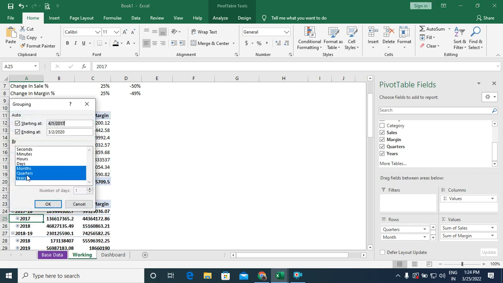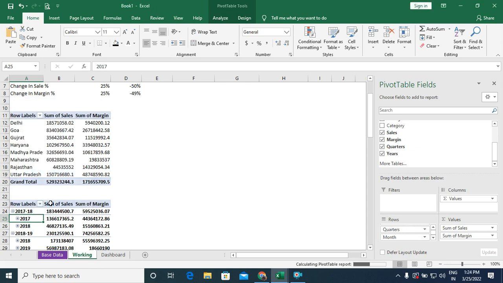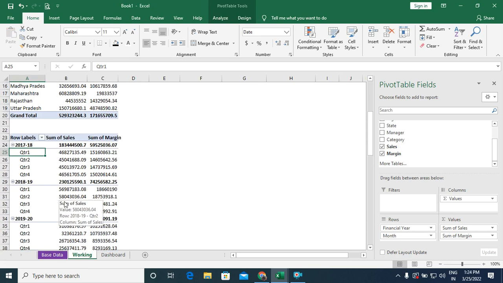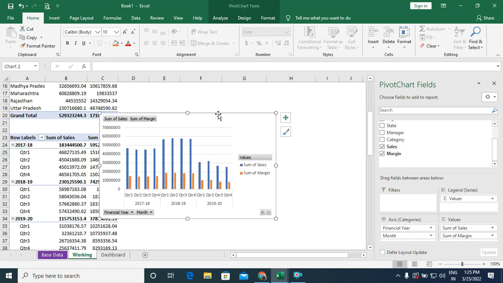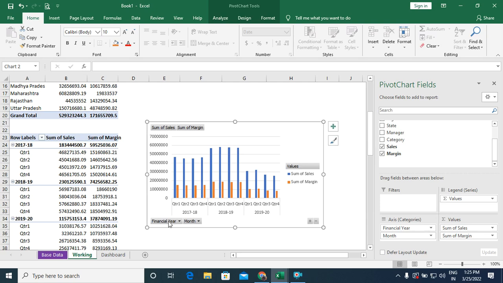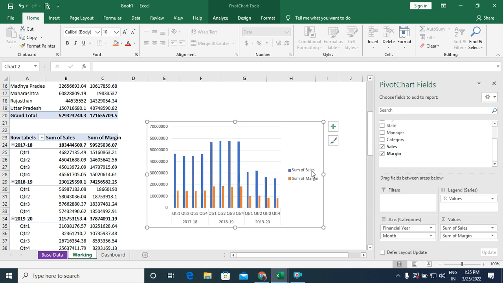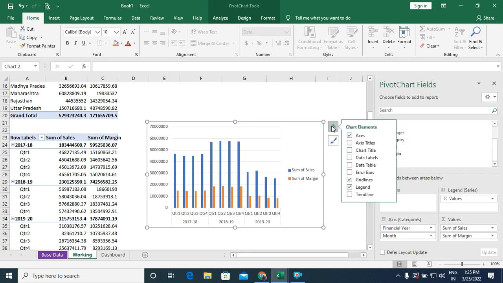I would like to have it in quarters, so that month and years you can only keep that quarters and say okay. So this is how my data looks. Again my graph will come here, Alt F1, and here again I don't want all these things. Right click, hide all field buttons, can remove that. This again legend, can place it just below, at the bottom.